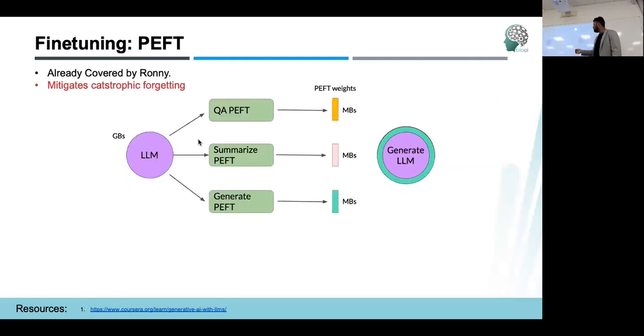PEFT, I'm not going to go through what PEFT is. I'm just showing PEFT here because it really helps in mitigating catastrophic forgetting. You have a pre-trained LLM, and you have multiple data and multiple tasks. You add some parameters on top of it or somewhere, and you just train those parameters. The base is frozen, so basically you're not updating your base model at all.